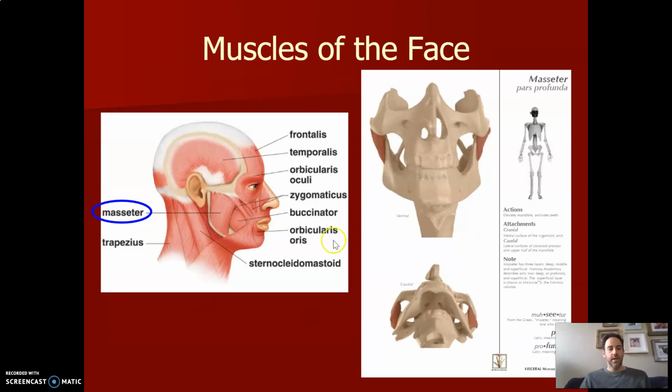The masseter is this muscle right here. It attaches just under the zygomatic arch and then covers part of the mandible down here. And if you look at those muscle fiber lines, you can imagine shortening in this way. This is also going to help you close your jaw.